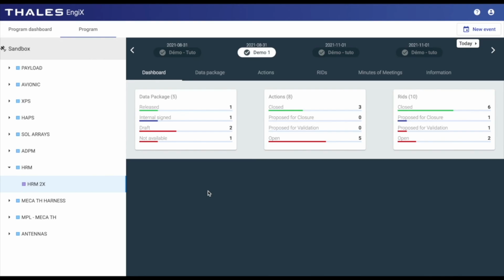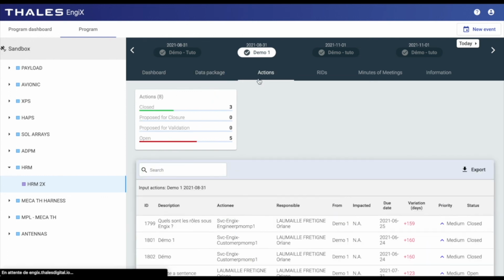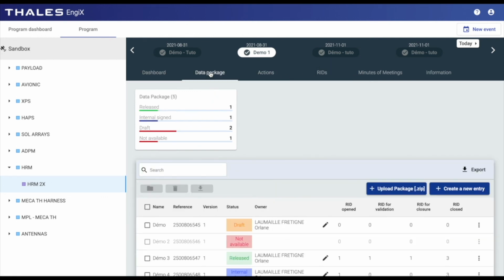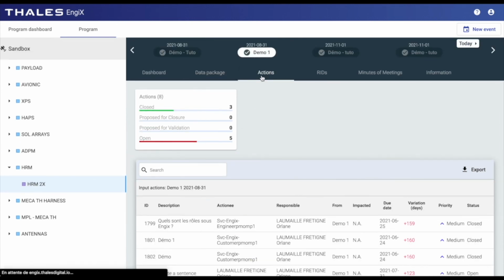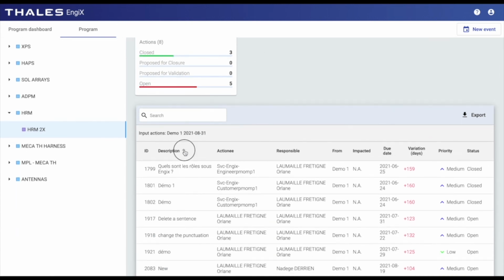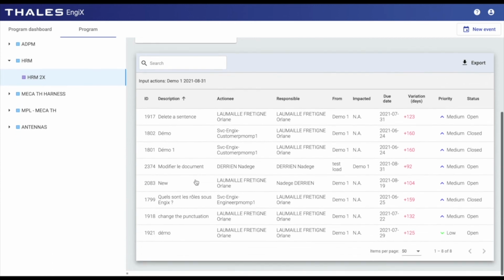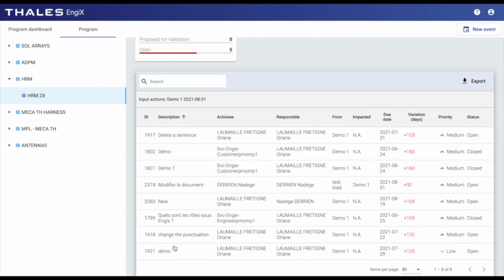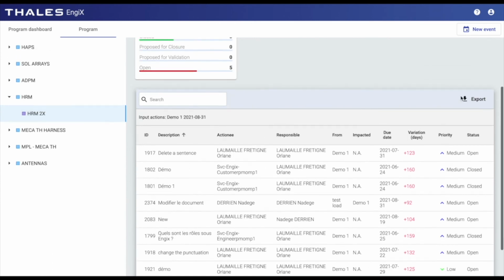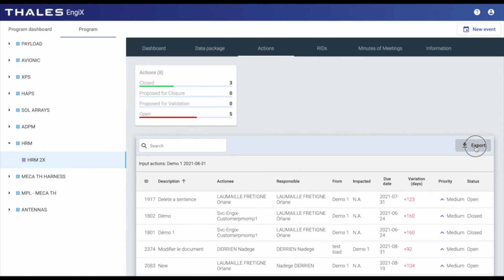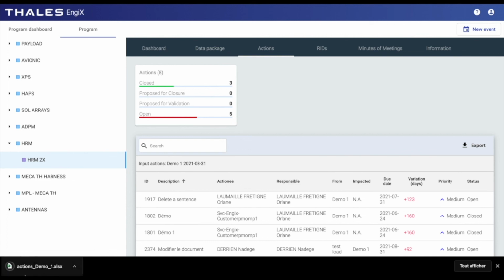In each tab of your events, such as the data package, action, and reads, we find the ability to sort by columns and export your dashboard to Excel. Here, by clicking on the small arrows next to a description, your actions are sorted alphabetically. To export this table, simply click on Export and select Excel, and we will be able to open your dashboard as an Excel file.